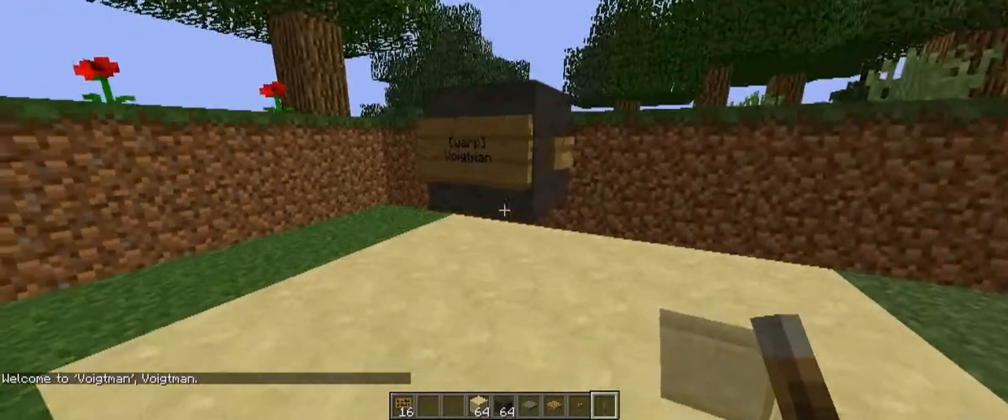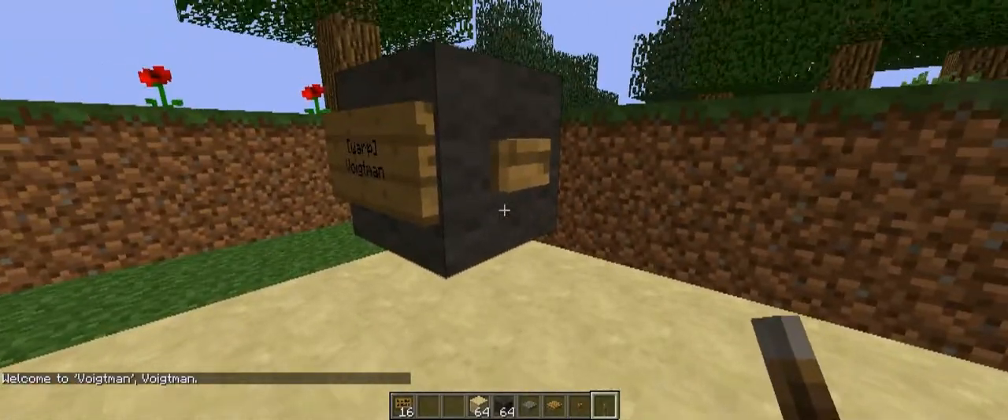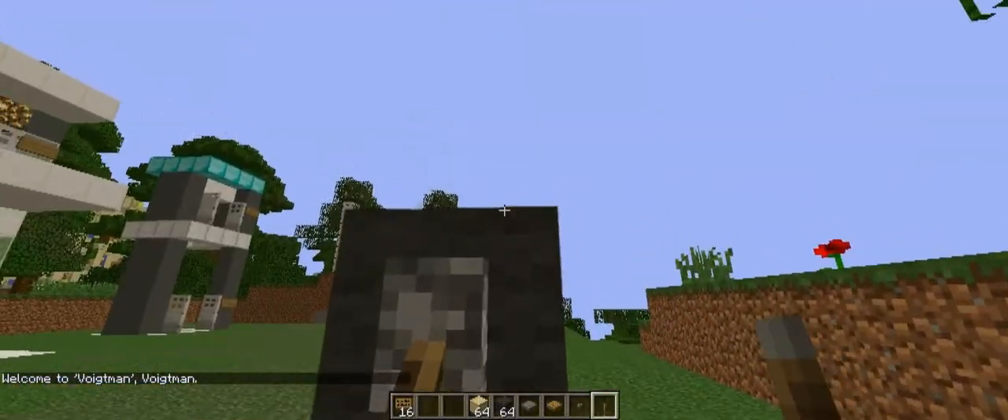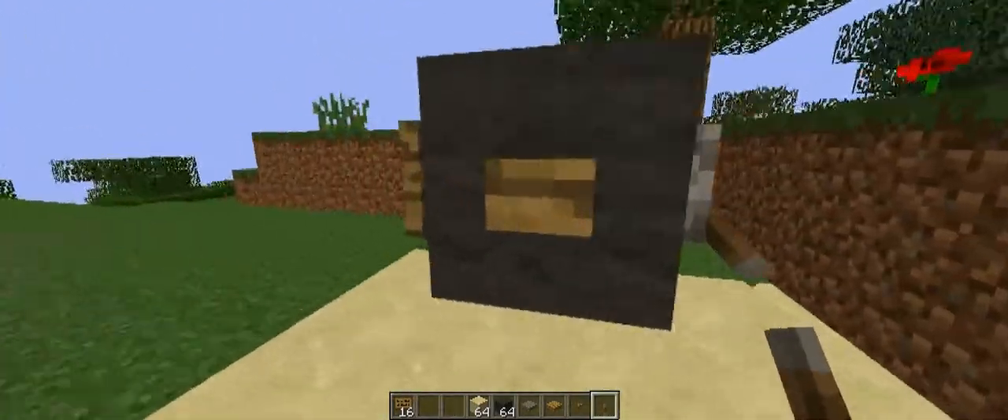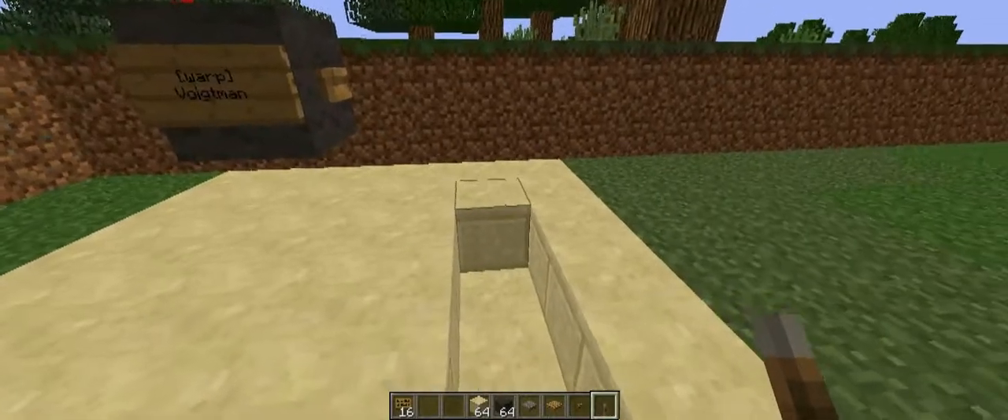This has a benefit of hiding the sign if you want to put it behind a wall. And you could just put a little sign above it or beside it or whatever that says, come to my secret shop or what have you.